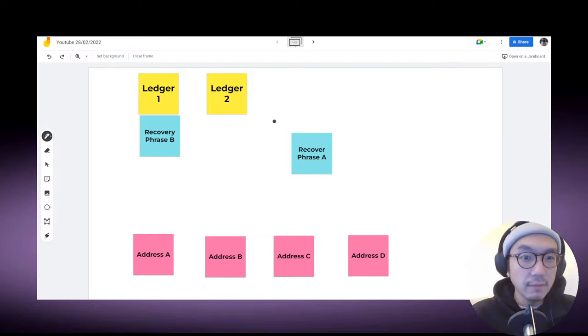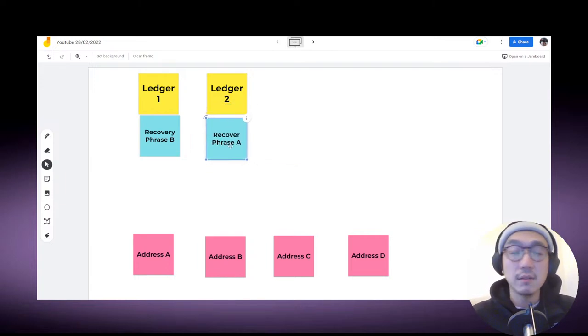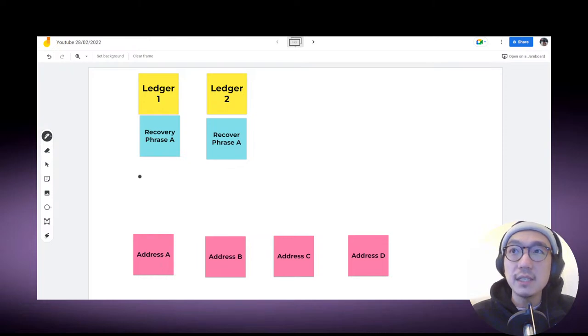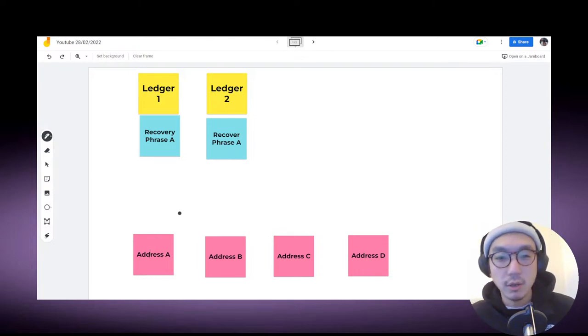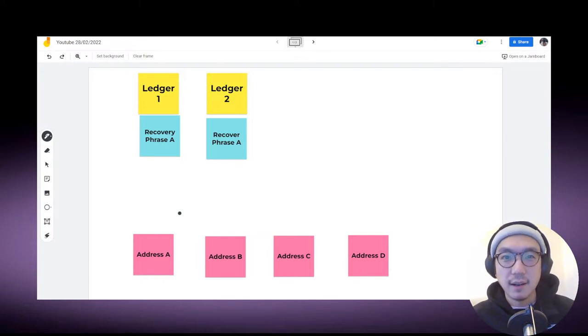The recovery phrases you use can actually be switched around. You can use the same recovery phrase even for the same device. So if this was actually recovery phrase A as well, then both of these devices would be managing the same addresses, and that's perfectly fine. You can have one with a family member, one with yourself, and they can both manage the same addresses going forward. You just have to be wary if you're both doing it at the exact same time, for example. You might come up with some weird things.